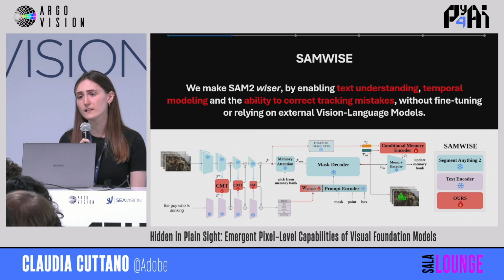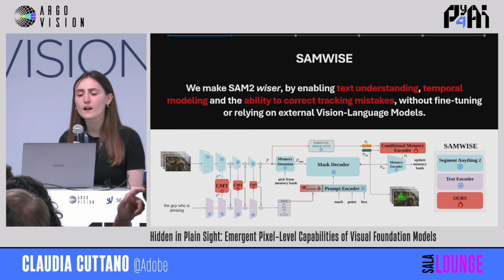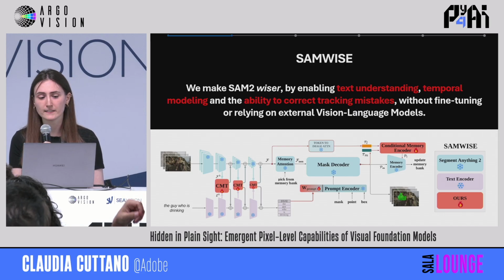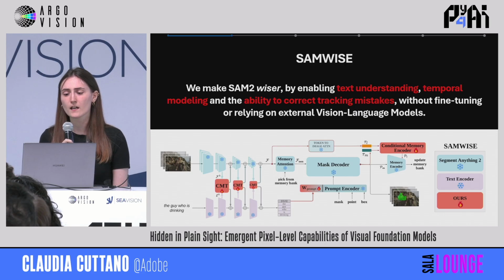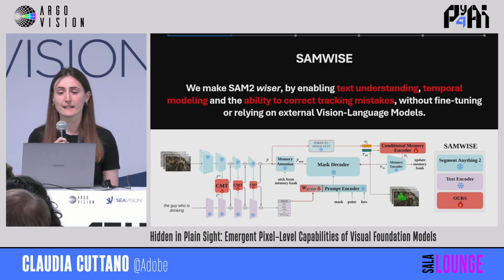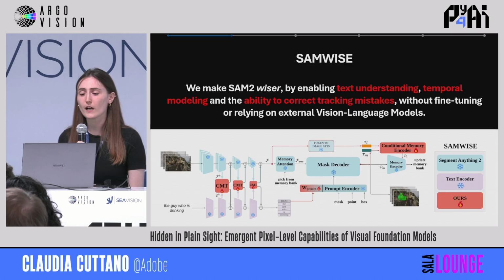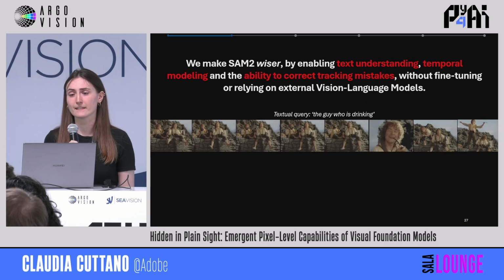So we propose this model, SemWise, where we make Segment Anything wiser by enabling text understanding, temporal modeling, and the capability to correct tracking mistakes, without any fine-tuning of the original model and without relying on external visual language models. So I want to show you an example to highlight the challenges of the task and how SemWise solves them.